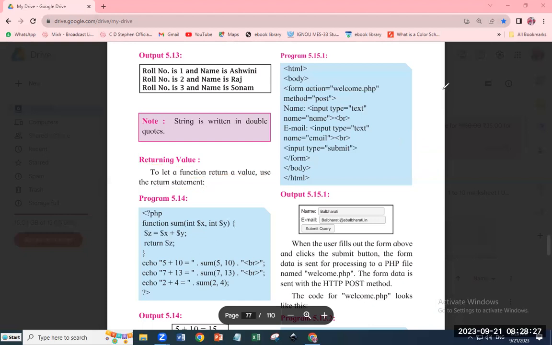Understood the logic behind it? What do you mean by a function? What do you mean by calling? What do you mean by giving the attributes, giving the values, and then returning the value to the program? Okay. For example, we'll see this program.